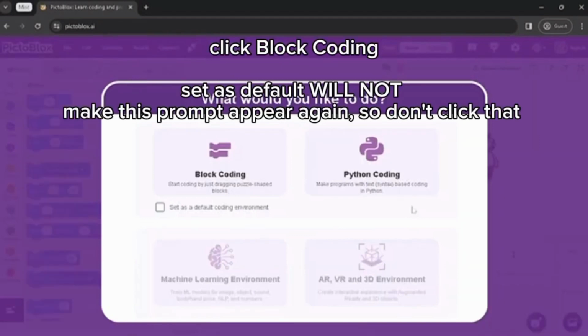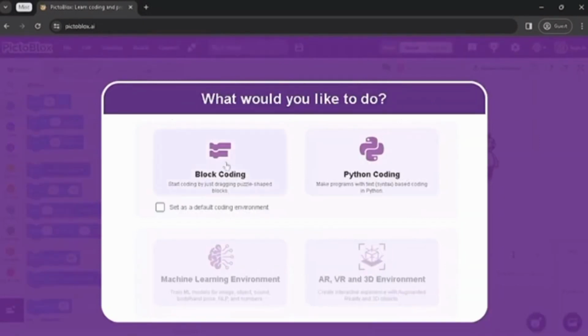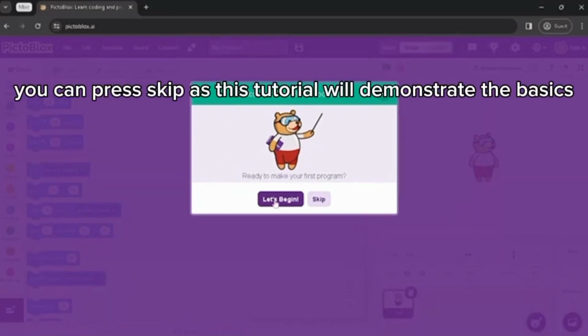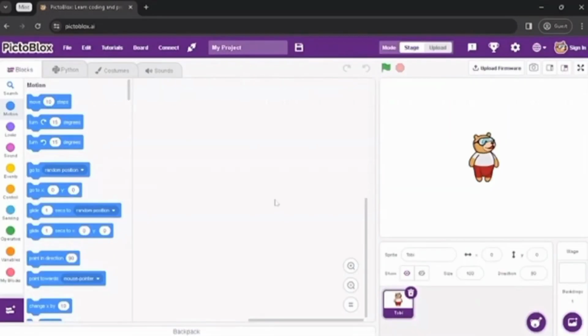You will then get this prompt. Once you see this prompt, please click on Block Coding to begin. You can skip the following tutorial as I will demonstrate the basics in this video.